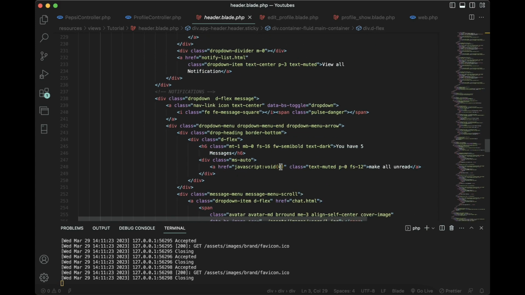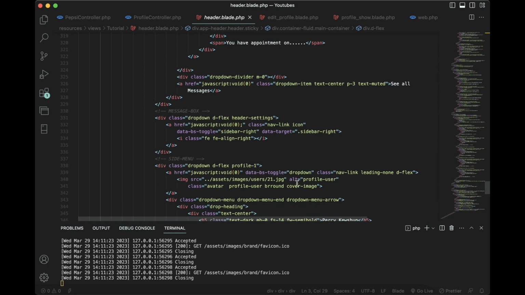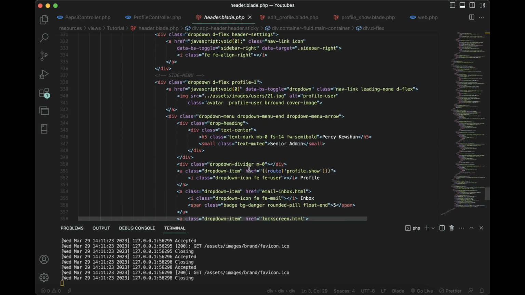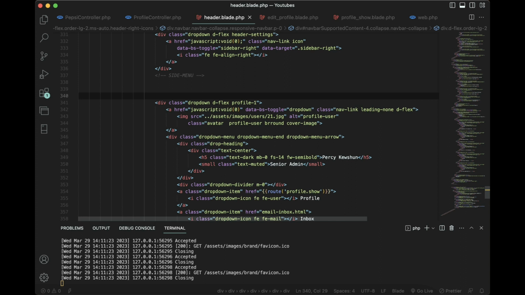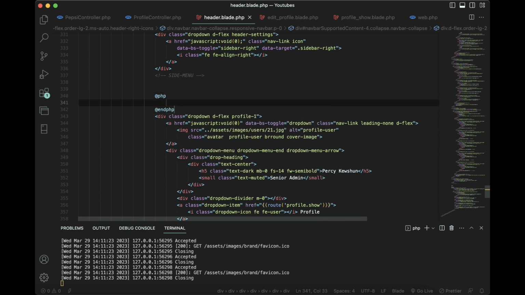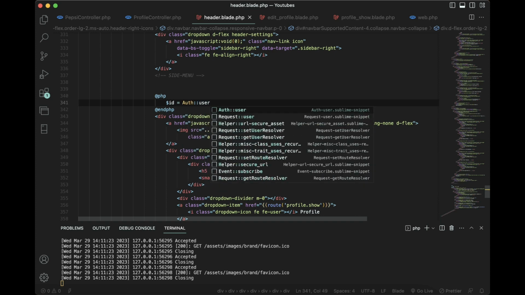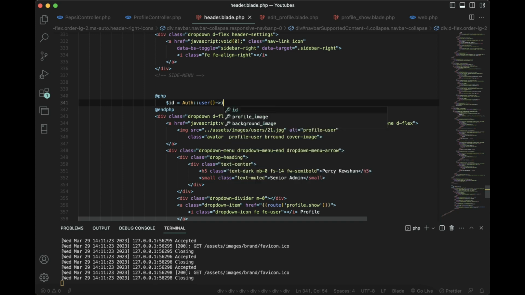I don't think it's here. It's got to be somewhere here now. So yeah, there we go. It's this profile. Now what I'm gonna do here is add a PHP tag and also a PHP end tag, and inside this tag I'm gonna write down the ID, and then I will equal this ID to auth user and then give us the ID.